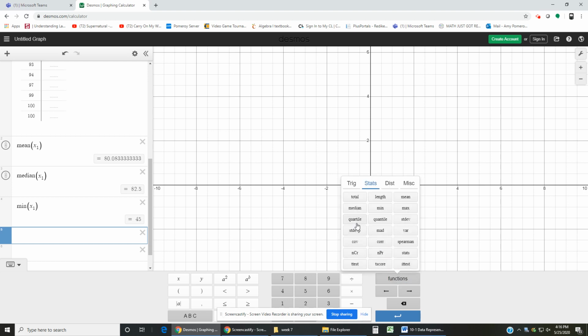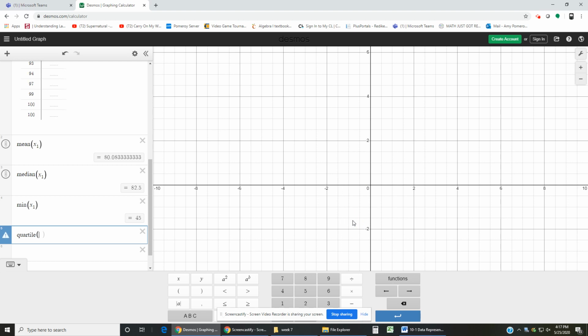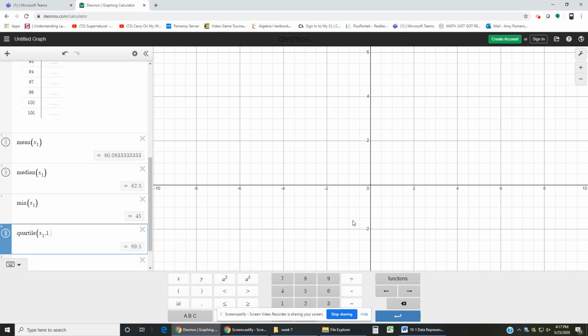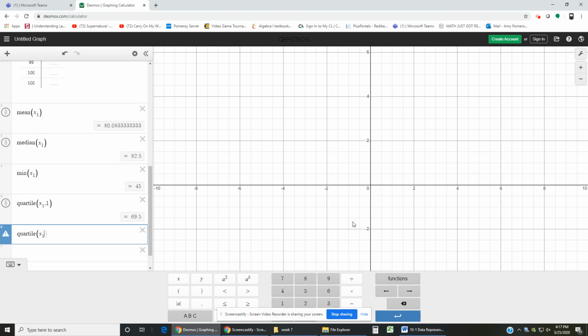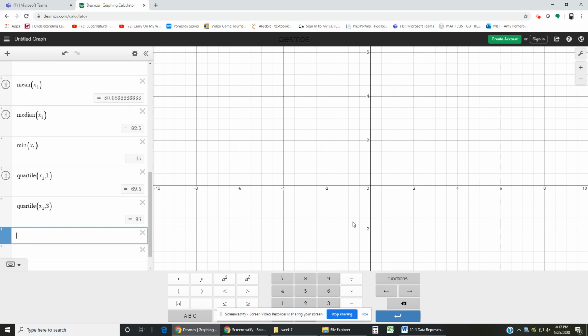Q1, if we go to functions and go to quartile, make sure you don't do quantile, do quartile. And we're going to put X1, and then we're going to put comma 1 because we want the first quartile. So that's what that 1 is telling us. And that's 69.5. And then it says the median, we already did on the first page, which is right here. Median is 82.5. And then Q3, we want to go back to functions and quartile and do X1 comma 3 because we're going to find the third quartile, and that's 93.